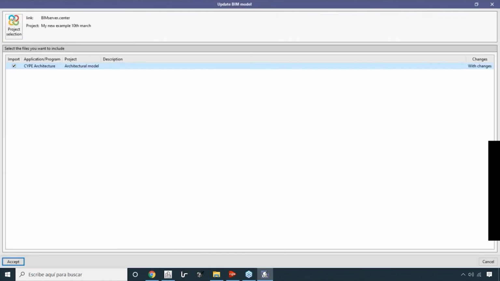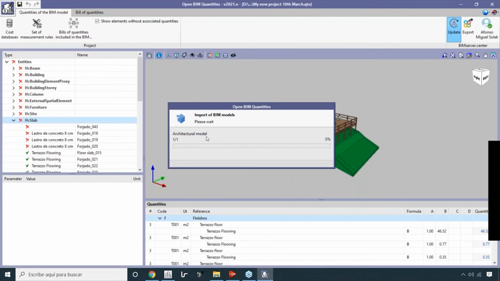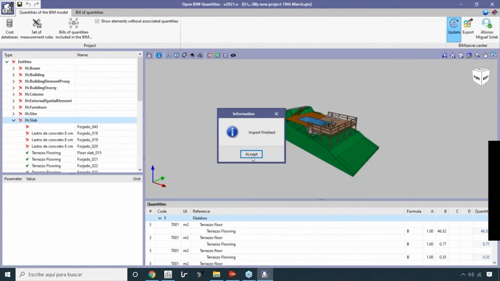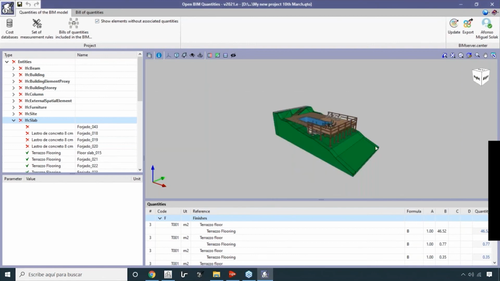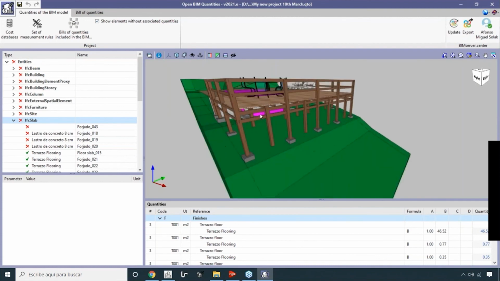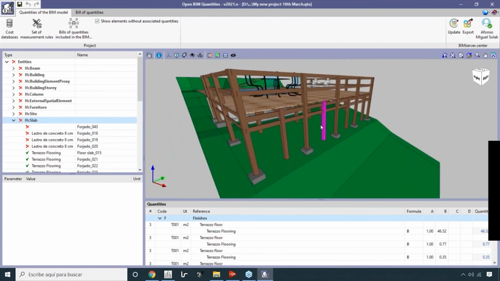Let's update that. Here in our list of IFCs, we can see that this file is marked with changes. So let's select that file and import this updated file. Let's update the quantities. And as you can see, inside of Open BIM Quantities, we have more columns, the new columns.